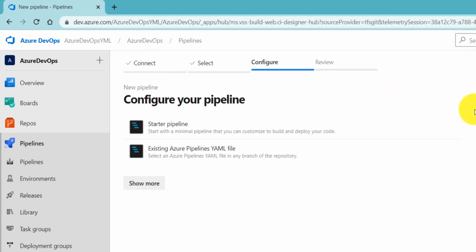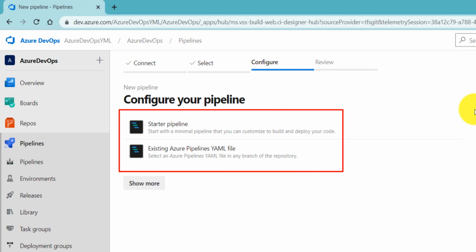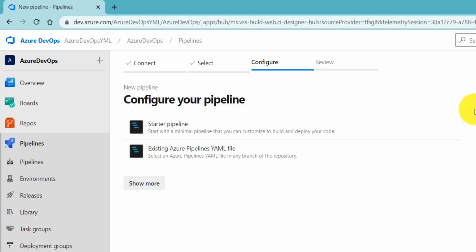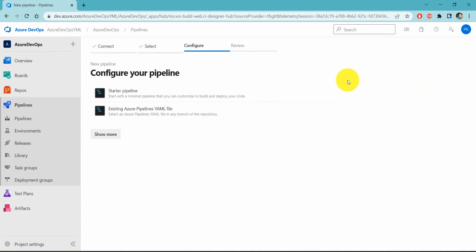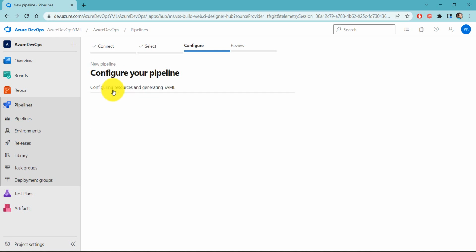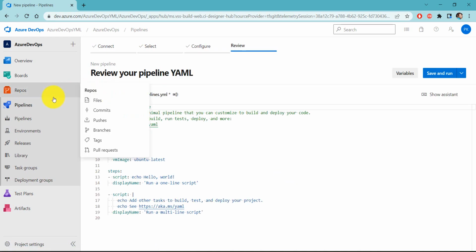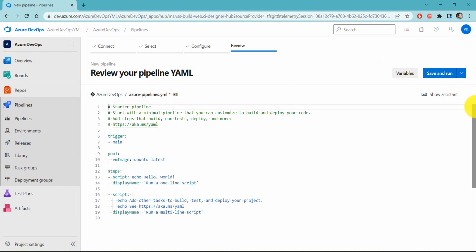Microsoft Azure DevOps has templates even for YAML based pipelines. Initially, it shows two options. The first one is starter pipeline, and the second one is existing Azure pipelines YAML file. Apart from these two, there are other templates. You can click on show more to see other templates. But in this video, we are going to use the first option, which is starter pipeline, because we are creating our first YAML pipeline and we don't have any YAML pipelines yet. So let's click on starter pipeline, which creates a basic YAML template.